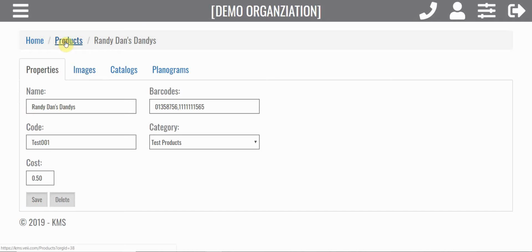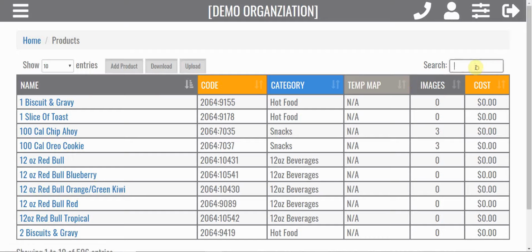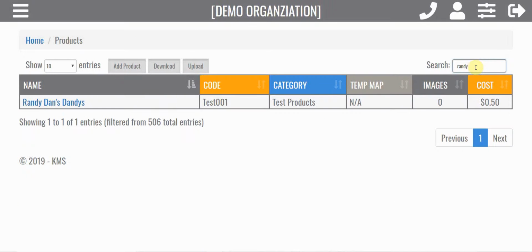We can verify that by going back to products and type in Randy. And there we go, Randy Dan Dandies. So that is one way to upload product, which is one at a time. Not bad if you're only adding 3 or 4, but if you have a whole master list of products, what you're going to want to do is download the product list. Now, since there's already some products set up on this, you're going to see quite a few on here.